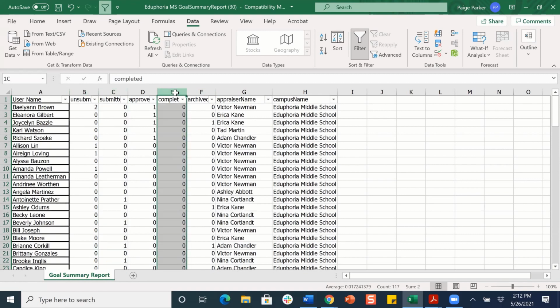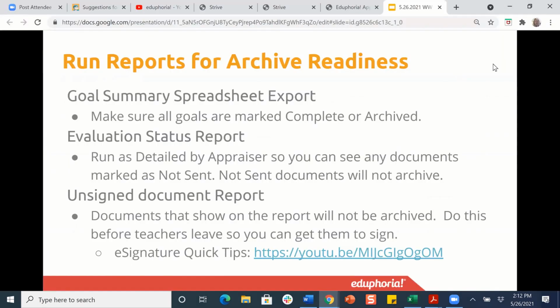But what I want to see before everybody leaves is all the goals are either completed or archived, or they have been resubmitted because it's next year's goal, because I reopened it and I resubmitted it. So that'll help you kind of monitor where you are with the goals process.